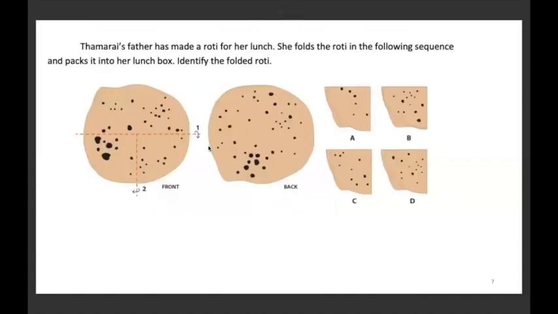Thamarai's father has made a roti for her. She folds the roti in the following sequence and packs it in a lunchbox. You have to identify which is the folded roti. Of the options, which is the folded roti is what you have to identify. Okay.